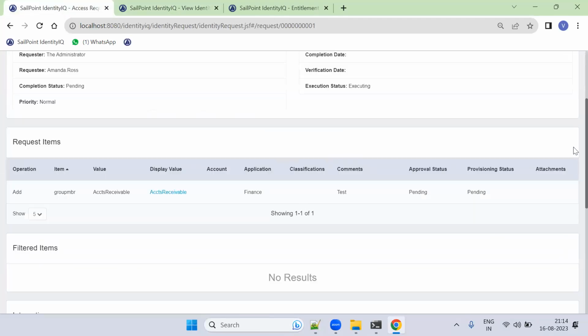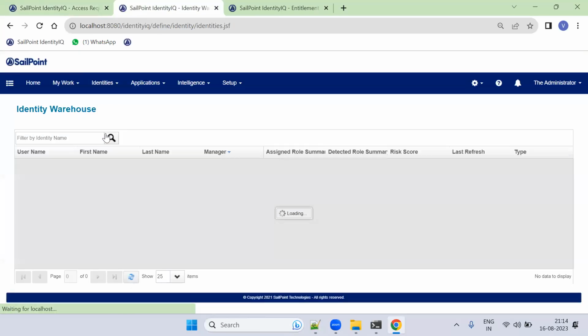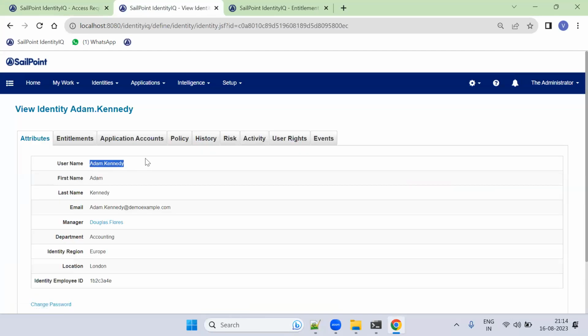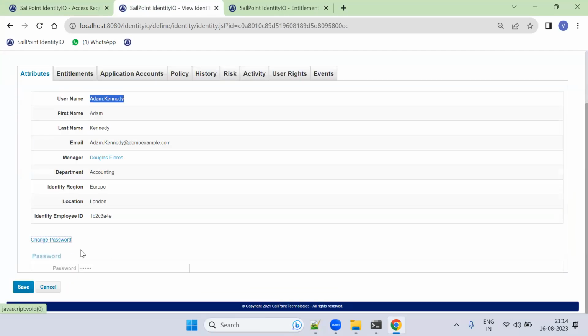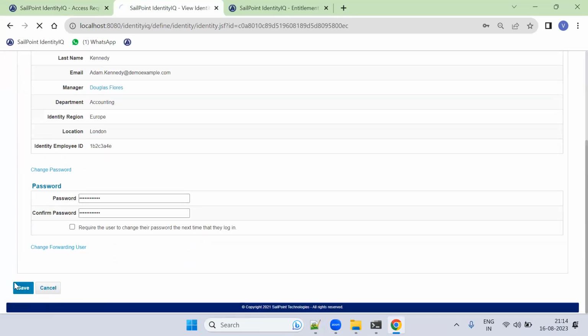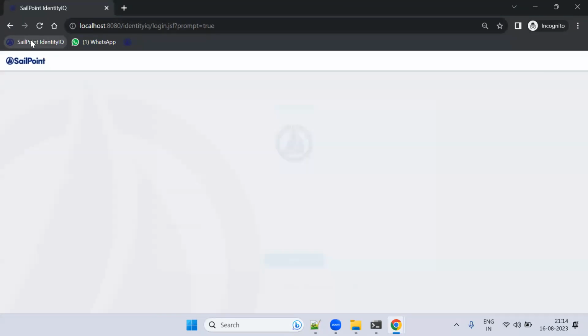So now approval is assigned to whom? Adam Kennedy. So let's log in as Adam Kennedy. Identity warehouse, Adam. Copy this. I'll change the password here directly. Save this. Okay. Let's go to incognito. Log into SailPoint.